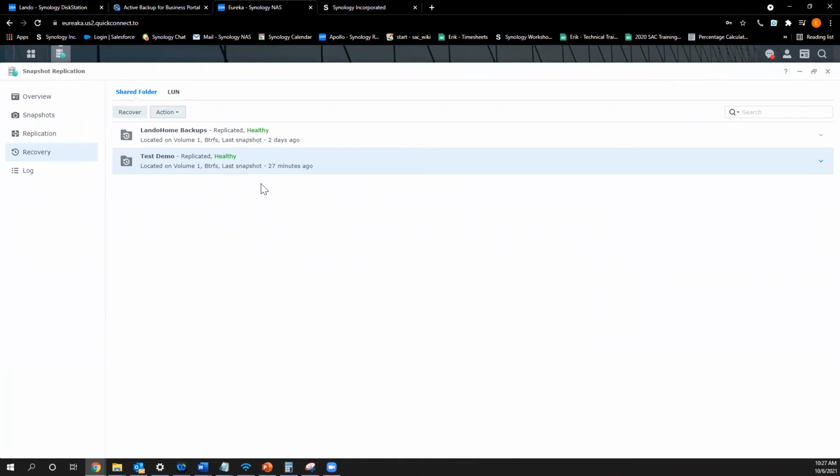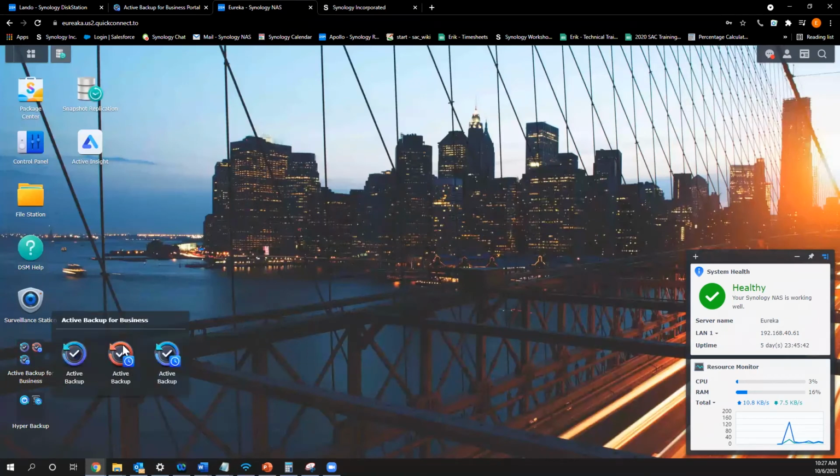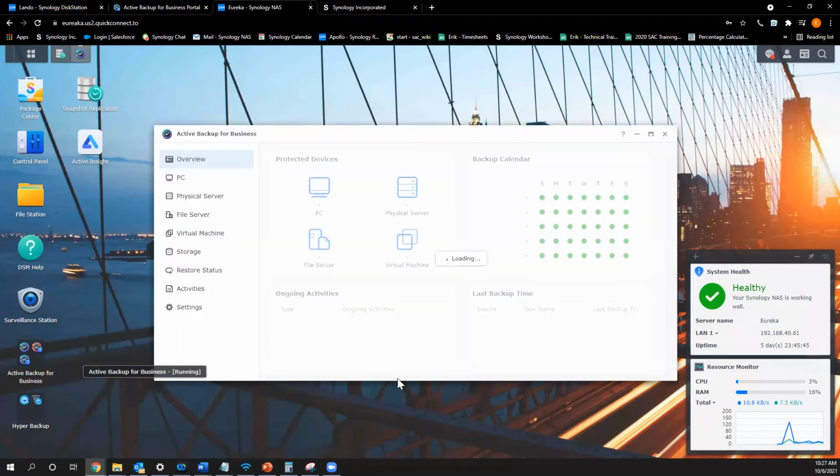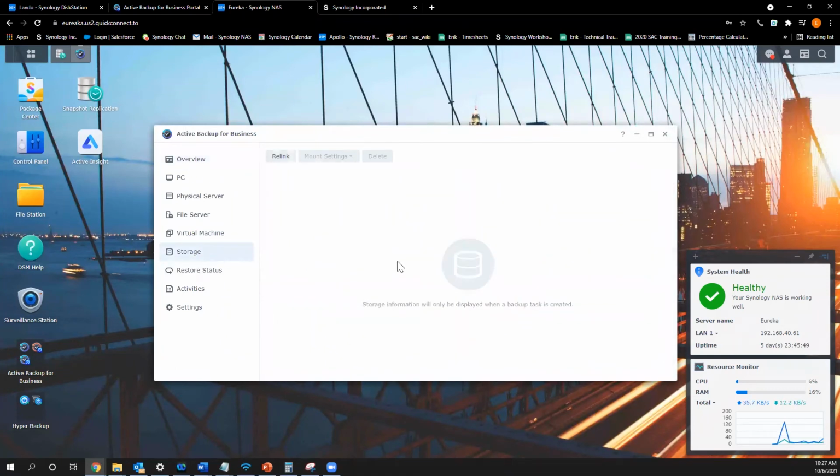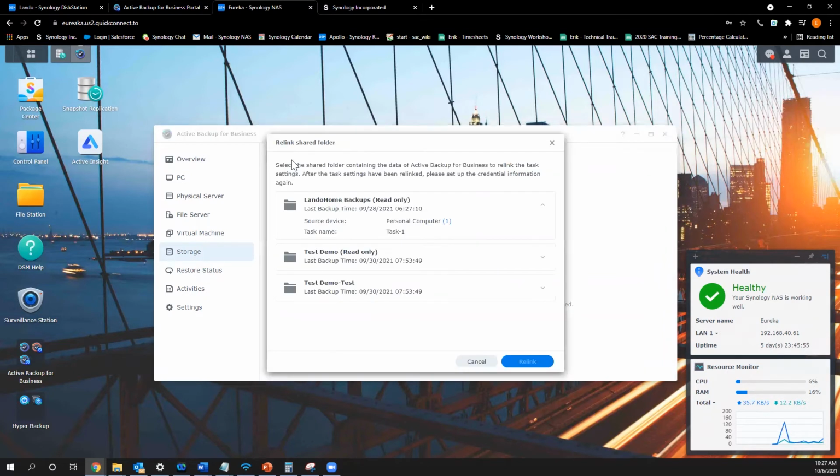So now from there, since I've got that set up and replicated, I can go into Active Backup for Business and go to storage. What I'm going to want to do is relink the Active Backup for Business task. So if I hit relink up here, it's going to show me the shared folders.